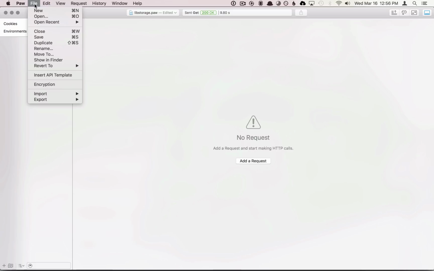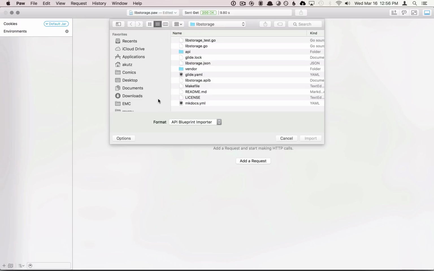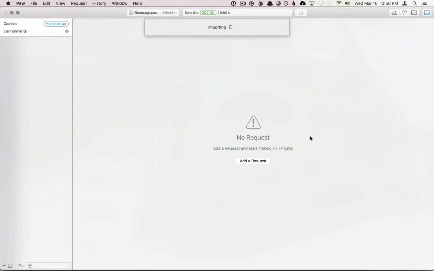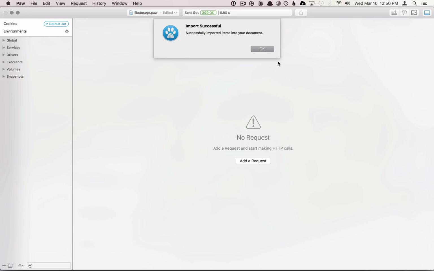And then we're going to say File and Import File. Now it already is on my libStorage project folder. You may need to search for that for you. But in the libStorage project folder, in the GitHub repository, there's this file at the root called libstorage.apib, which stands for API Blueprint. When I click that file, make sure the format for the import is API Blueprint Importer, and click Import. Import successful.